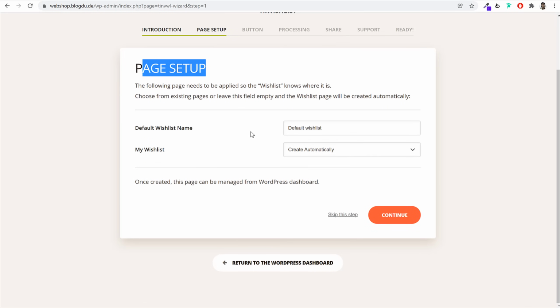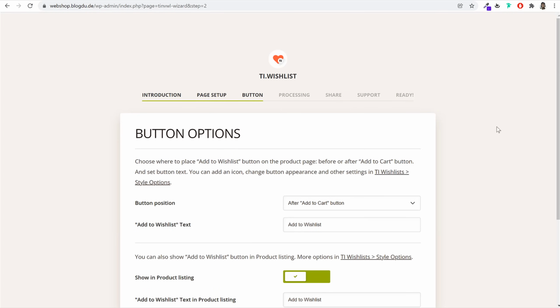So whatever you want your page name to be, by default it is default wishlist. I want to change this to my wishlist, so that your customers can see the my wishlist page. Now click on continue. Now where do you want your add to wishlist button displayed in this single product page?